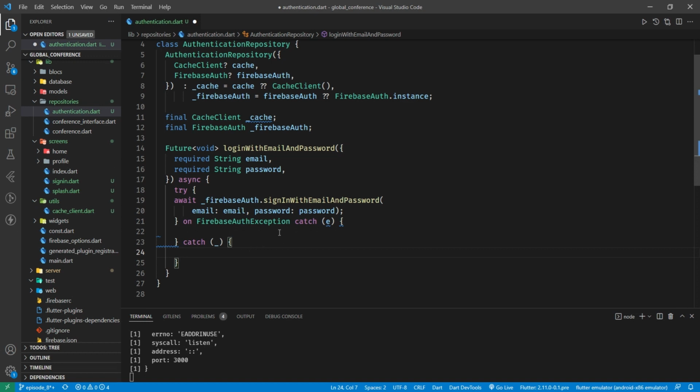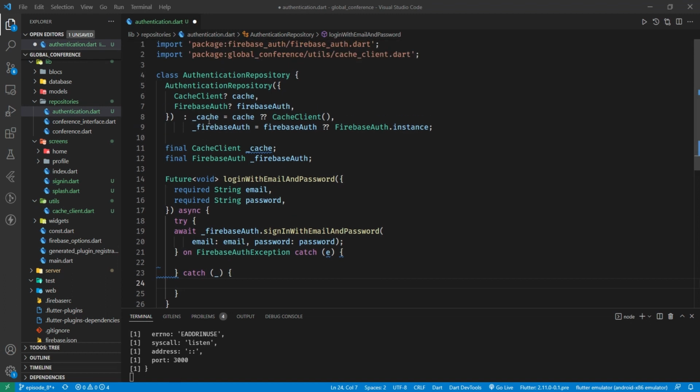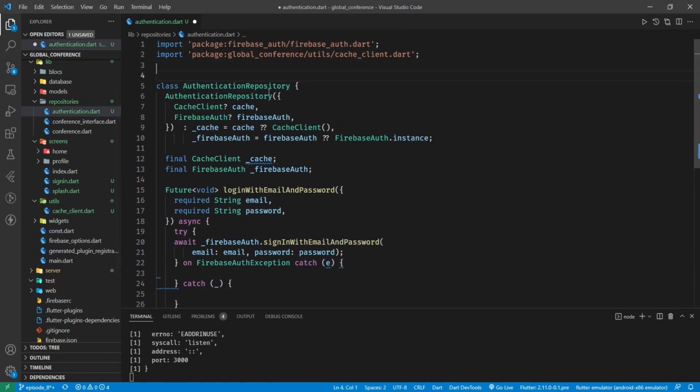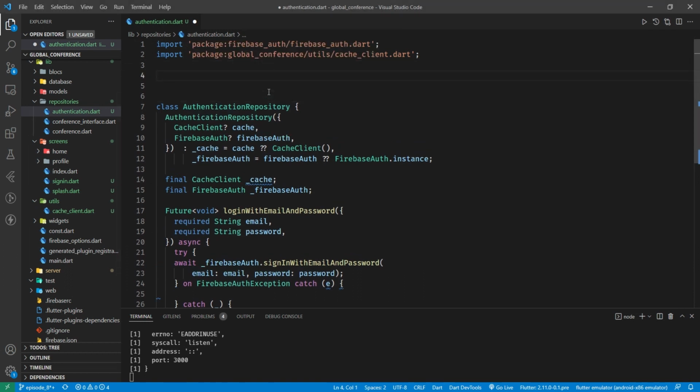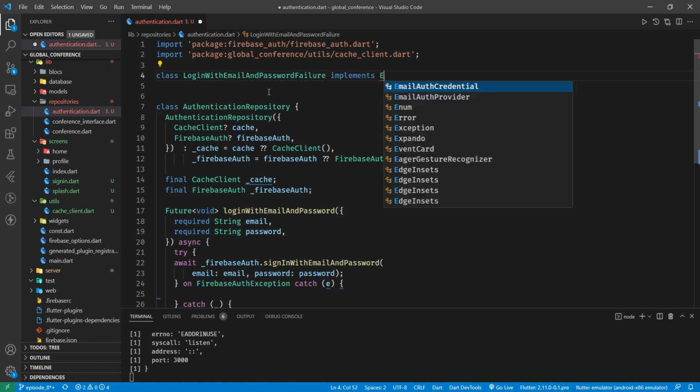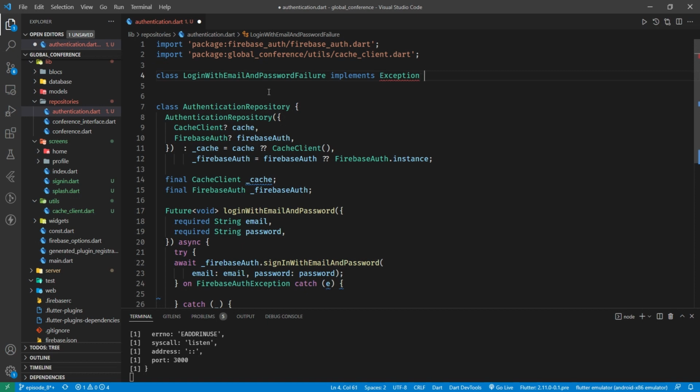Now we want to throw an error that our program can understand and deal with, because the number of errors that Firebase could throw is extensive. So let's come right up to the top, just outside of our class, and here we will create a new class called LoginWithEmailAndPasswordFailure, which implements an exception. So this becomes an exception itself.